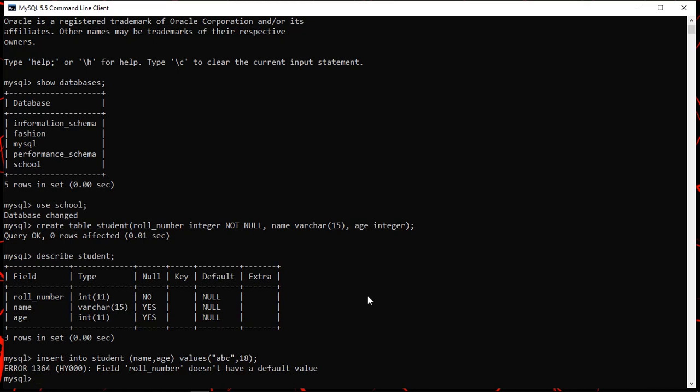See, here you are getting an error 1364: field roll_number doesn't have a default value. Why is it showing this error? Because you cannot leave it null. You need to give some value for the roll_number.